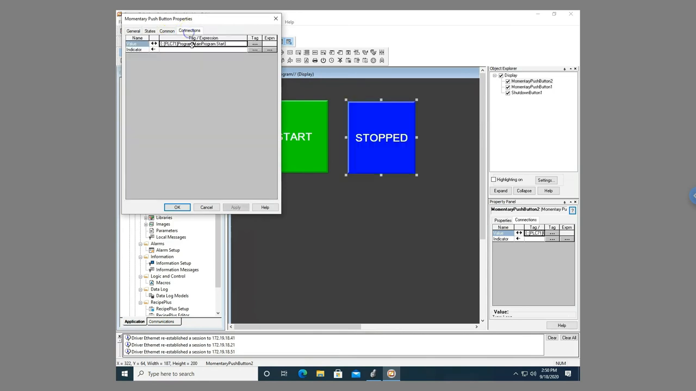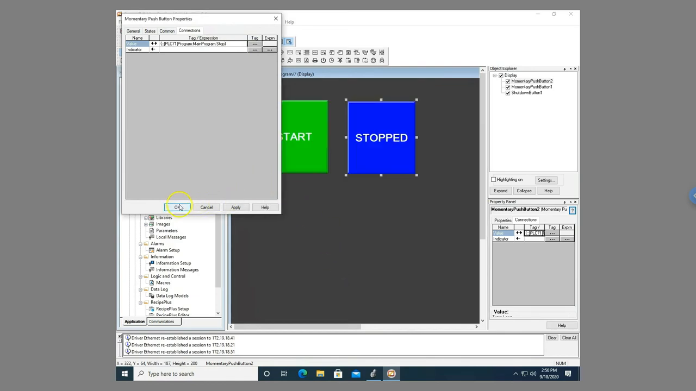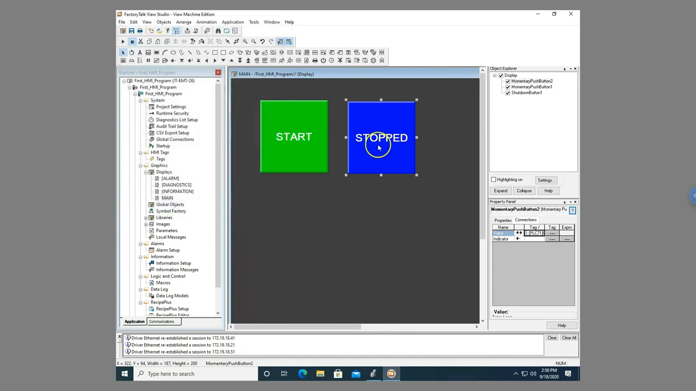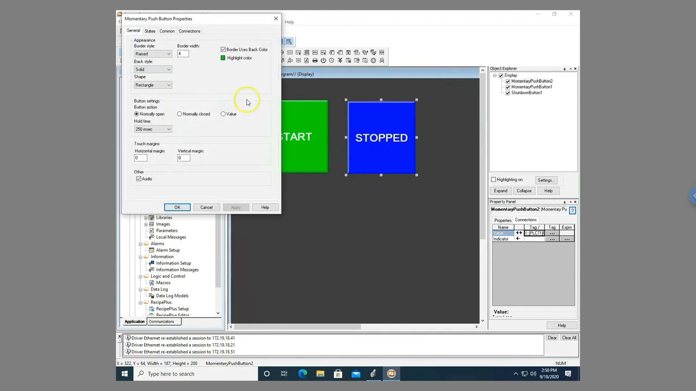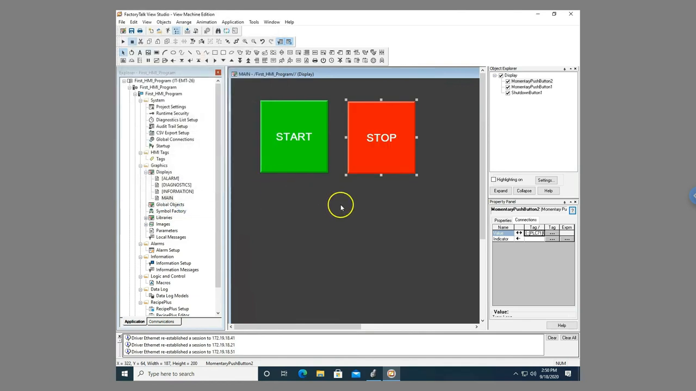Now, let's go to connections. We already have our start because we copied the other one, but we want to change that to stop. So we hit OK. Hit OK again. Notice how that is blue and it says stopped. The reason for that is because I left this on state 1. So I'm going to change that back to state 0. There we go. Now we have our start and our stop buttons.